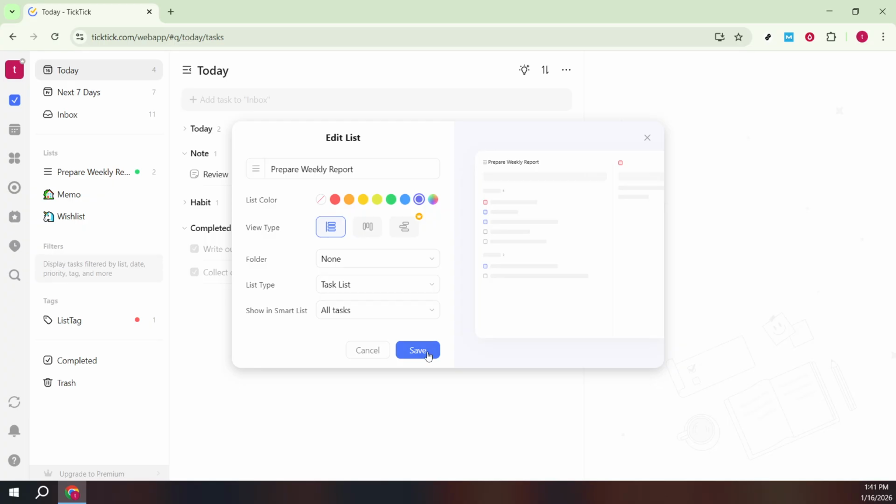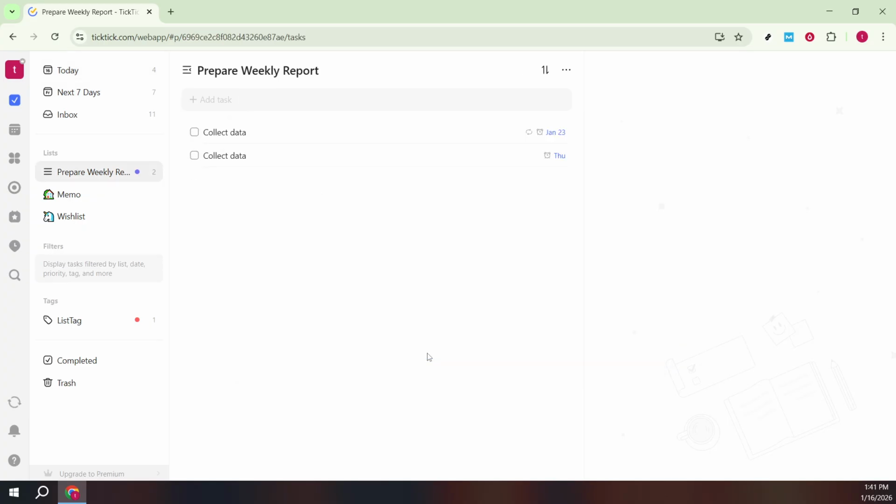This confirms the change and applies it to that list. Any tasks in this list, existing and new, will now carry that color in supported views. Next, on the left side, click Calendar. This view pulls together your tasks across lists and displays them in time.